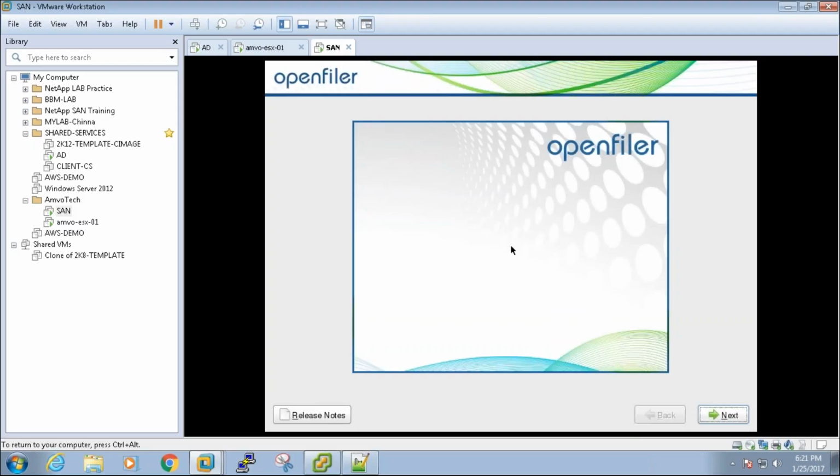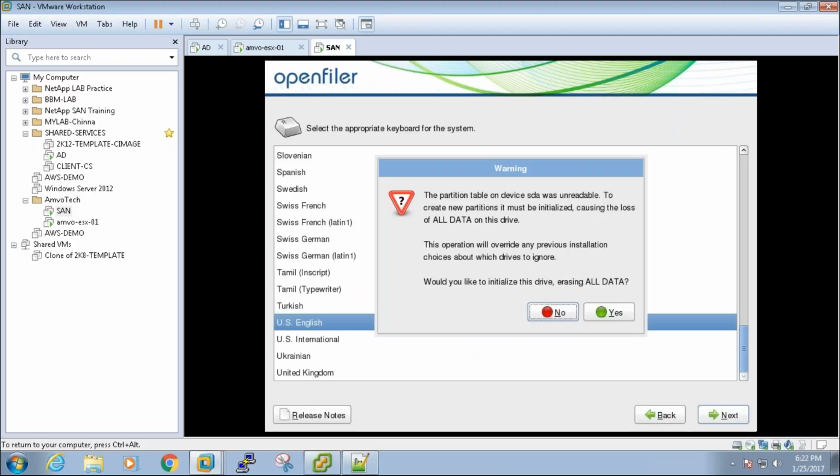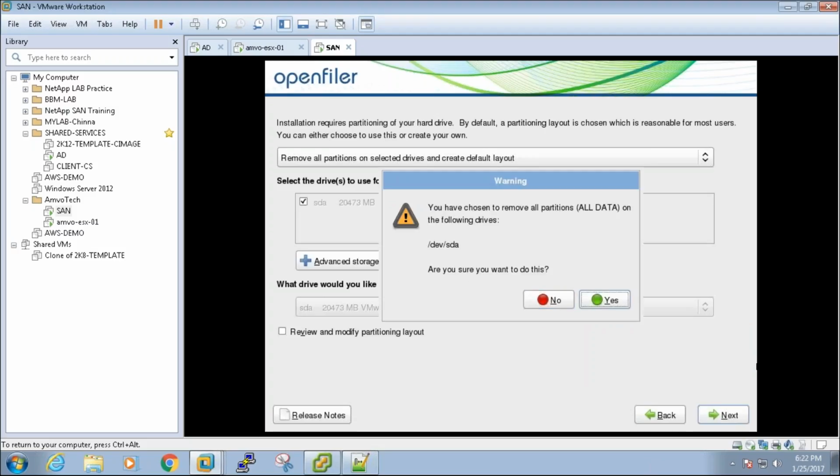You see, it's a welcome screen for the wizard. It is asking you to click on next. So I say next. Choose the keyboard. Fine. As you see, the partition table on the device was unreadable. To create a new partition, it must be initialized. So you are initializing the disk, and you must say yes here. I'm not selecting anything custom here. I'm just going ahead with the defaults. I say next. It is going to format your disk.